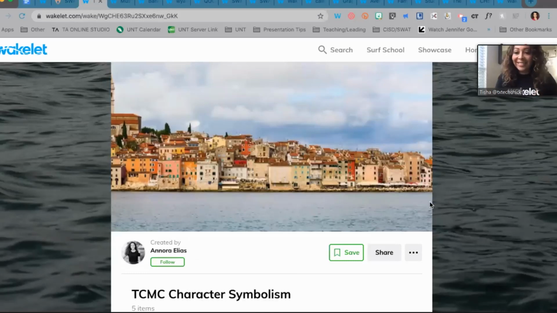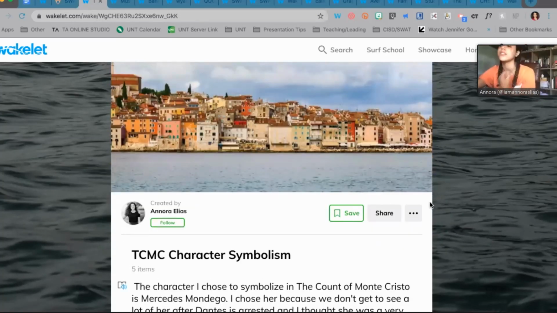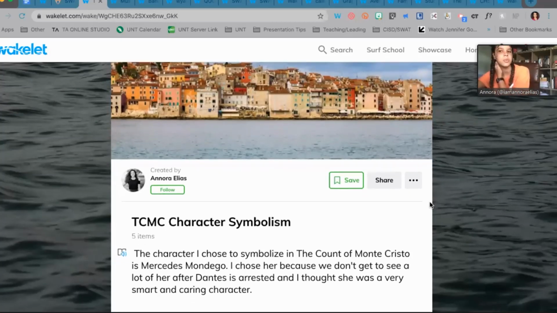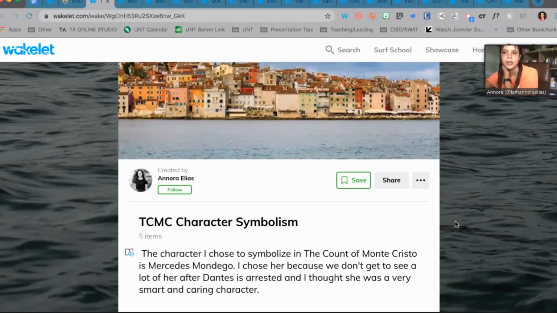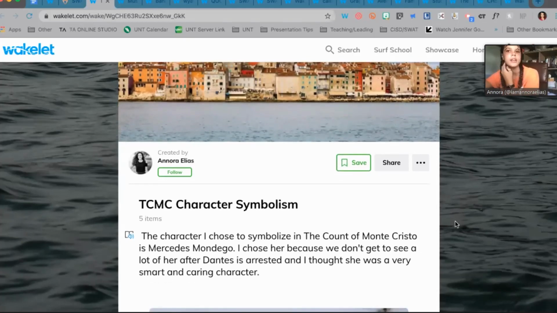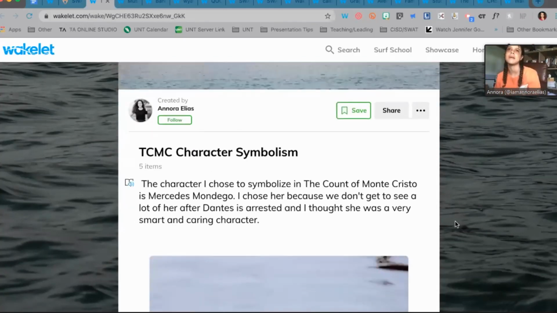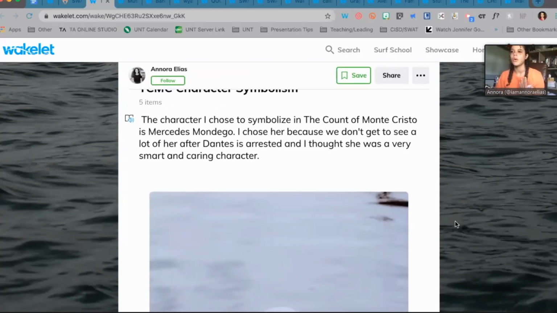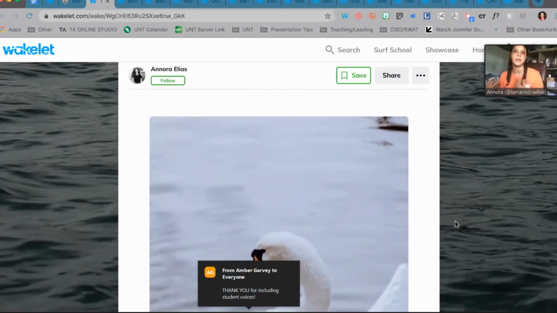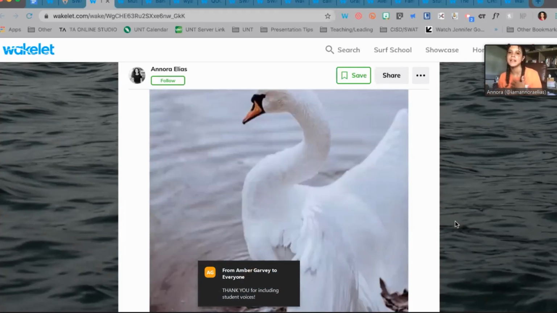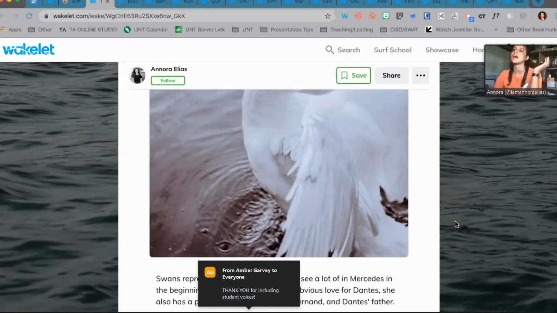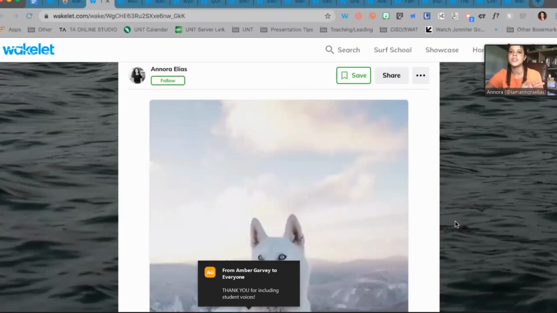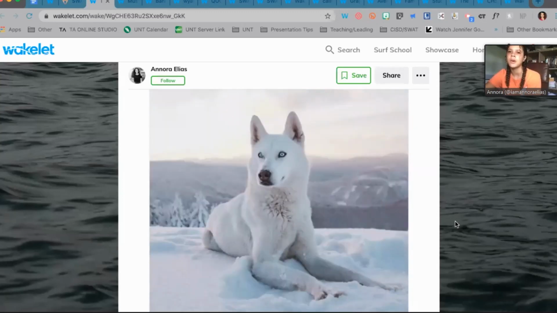The first thing that I'm going to show you is a Wakelet that I made for my pre-AP English 1 class. We were reading The Count of Monte Cristo, and we were given options to fill out a Google Doc about character symbolism, or make a Google Slides presentation, or make a Wakelet board. With how much I love Wakelet, and I've been using it this past year, I chose to do the Wakelet board. As you can see here, I just chose pictures that were available on Wakelet.